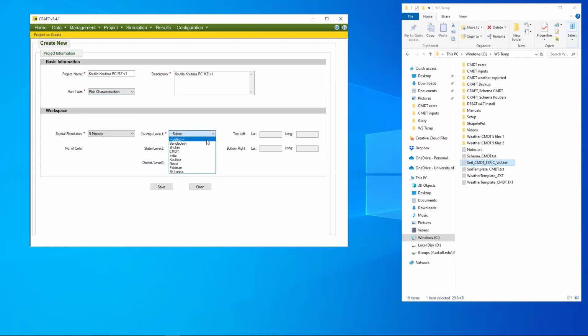Country. So as you can see, there are different countries here. I will use CMDT as country. State as Kotiala. And I will come to my third district level to count. It contains 277 cells, Kotiala as a state. CMDT, going even further to the smaller region, which is also called Kotiala. So it's 75. So that's my project related information.